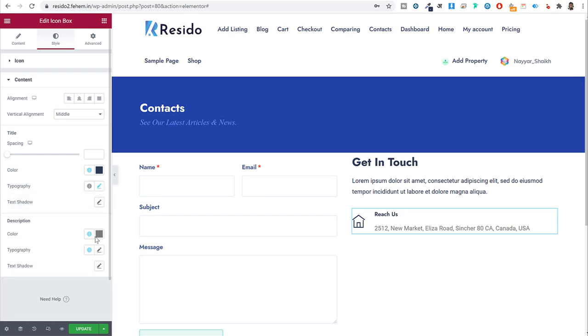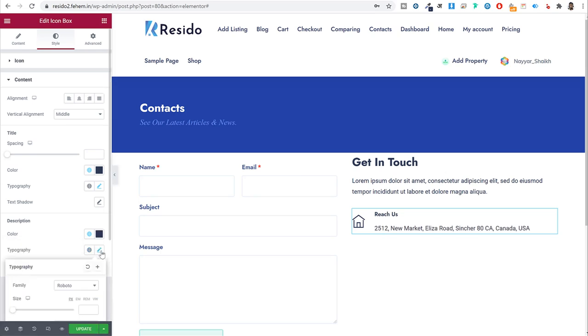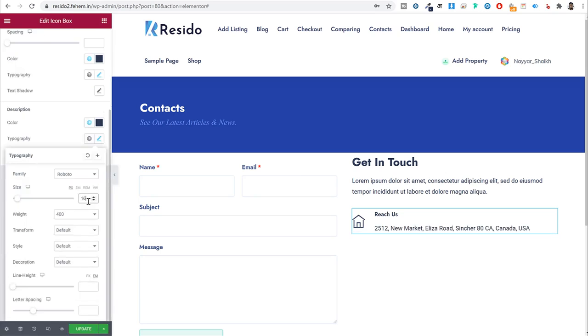Then we have this description text. For this also, I'll select the same color. Now change the typography, decrease the size to 16 pixels. Now once this is done, you can again update this page.